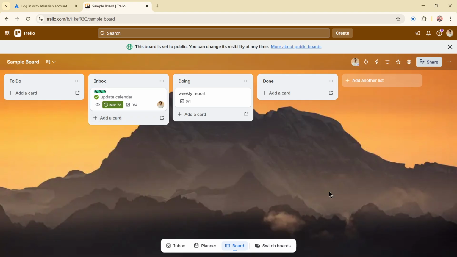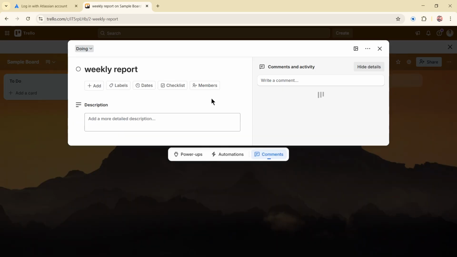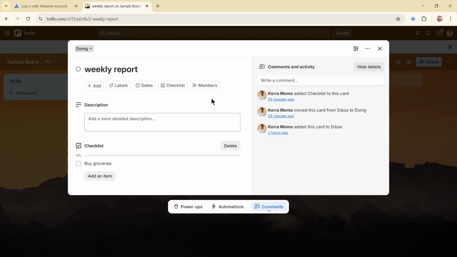Labels are managed at the board level, so any changes you make here will apply across that board, not just to one single card. Next, click on any card to open it. It doesn't matter which card you choose because you're just using it as a starting point to get into the label settings. Inside the card window, click Labels. This opens the label options for that board and gives you access to the labels currently available.